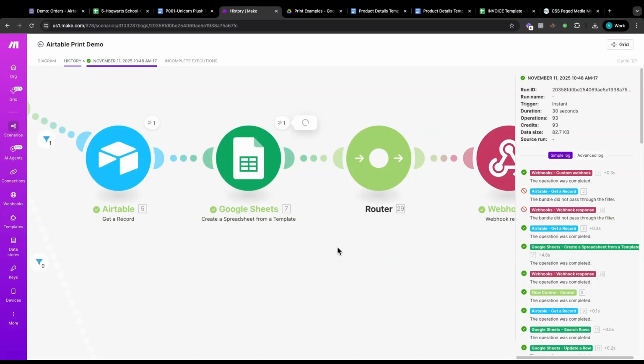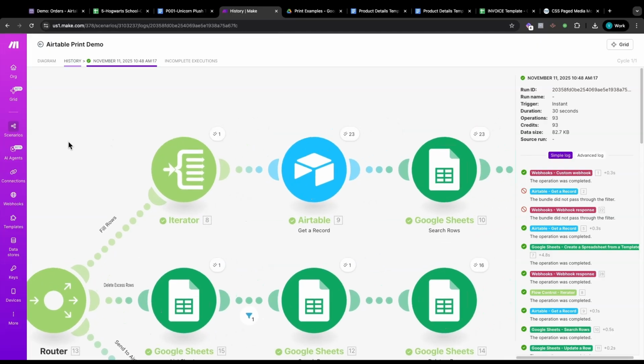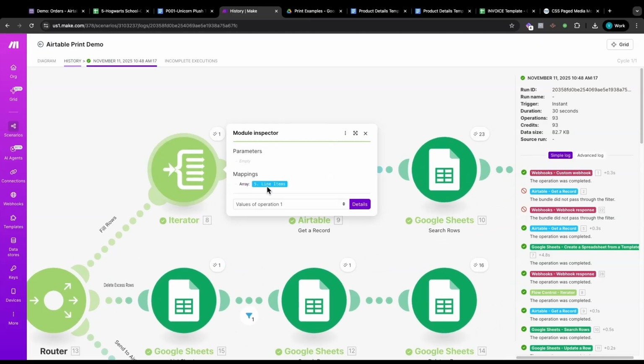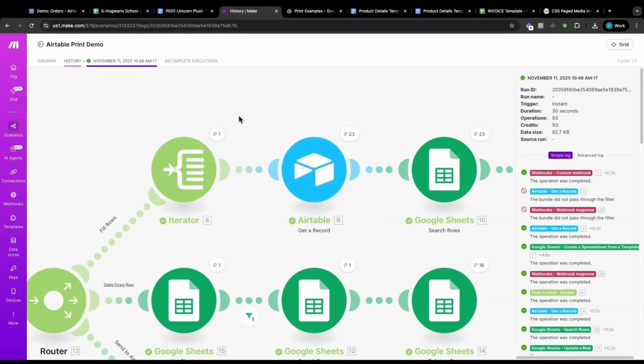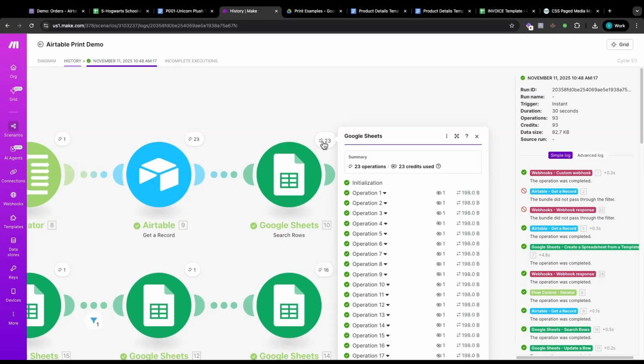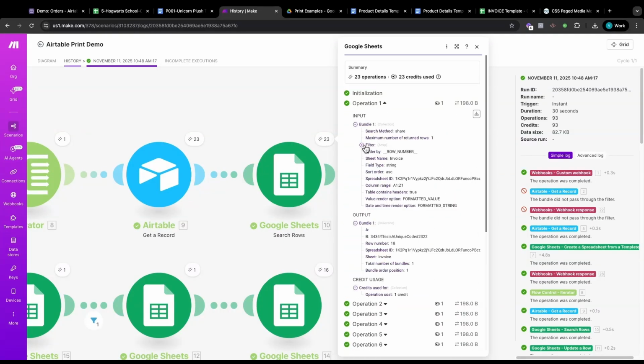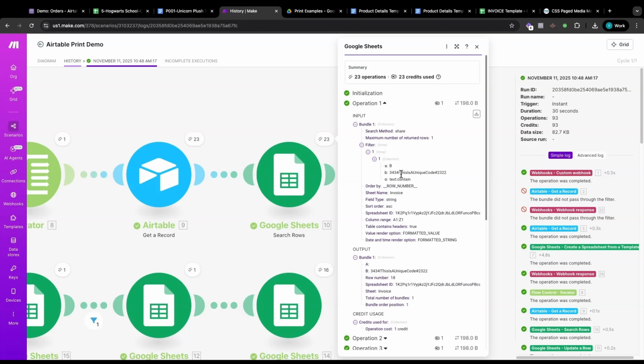So we were at this stage, we had the webhook response and we were able to see the file being updated in real time. What was happening in the backend is it was iterating over every single line item record. It was getting that record from Airtable. It was searching Google Sheets for the first instance of that unique code that I entered earlier. It was looking for this code in the file. And since this code is in the template itself, it will always be there.